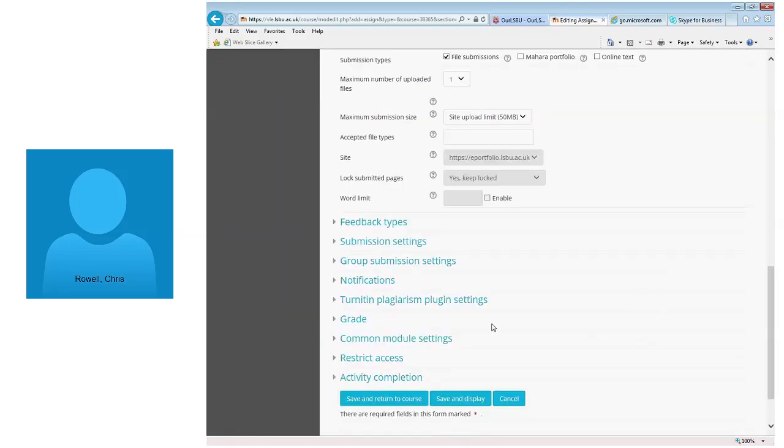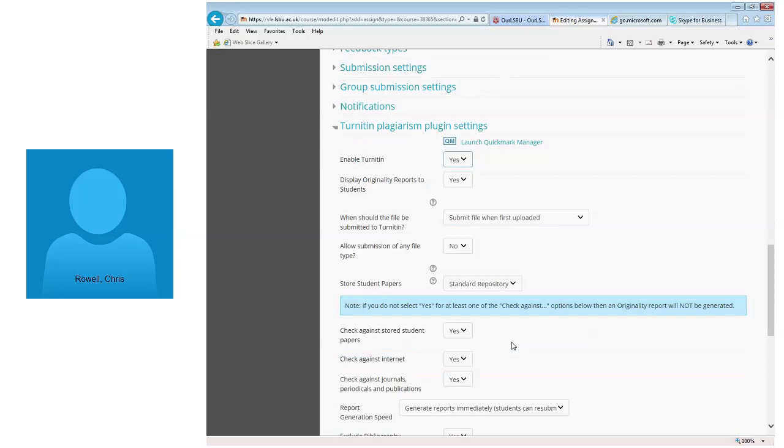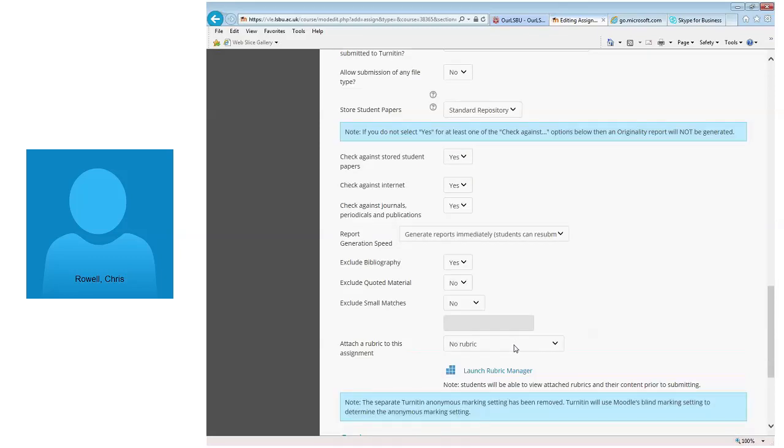Make sure you've got the correct dates, and again I won't go through any of those, but in terms of enabling a Turnitin assignment, we scroll down to the option where it says Turnitin plagiarism plugin settings. Click that on. First of all, we have to enable Turnitin, so we click the default setting from no to yes, and then scroll down, and where it says attach a rubric to this assignment, we have the options here.